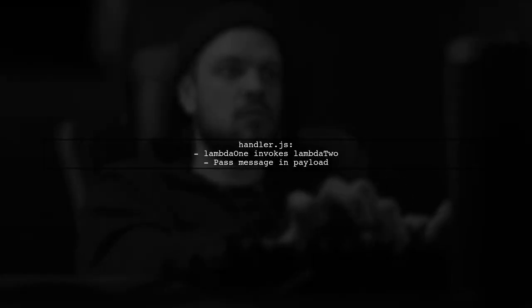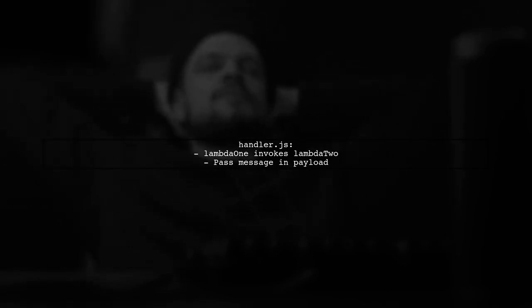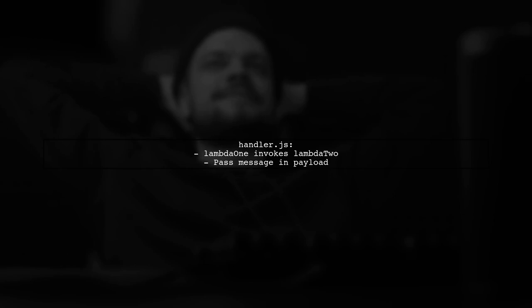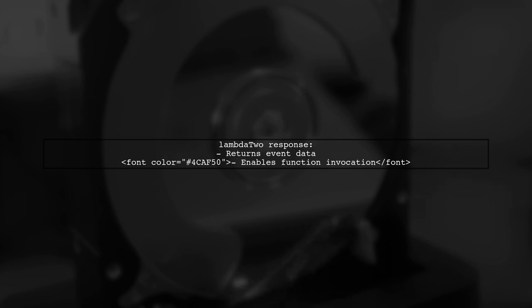In Handler.js, Lambda 1 uses the AWS SDK to invoke Lambda 2, passing a message in the payload. Finally, Lambda 2 returns a response with the event data. This setup allows for seamless function invocation.